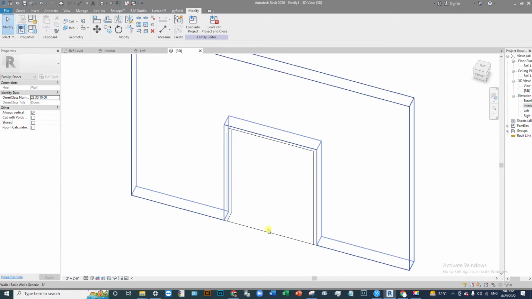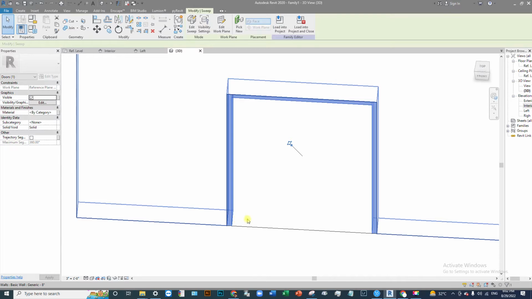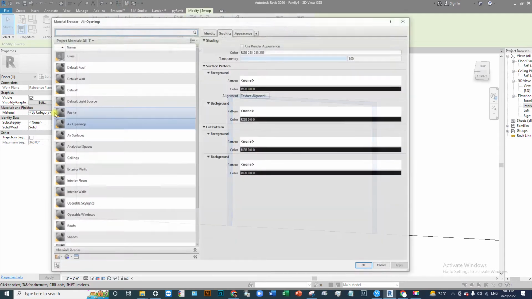Here we created a door frame, then apply a material parameter in this door frame. We will apply this material parameter. So just select the door frame, then material, click the material in properties, just click this button, 3 dot.